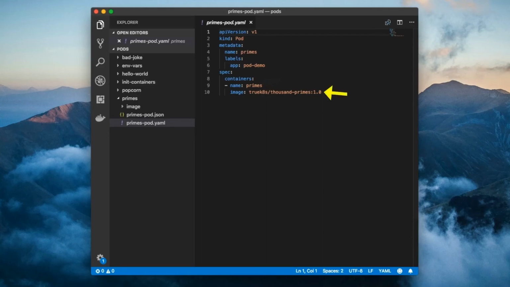The image field specifies the Docker image used to create the container. So the example pod pulls the image true Kubernetes /1000 primes with the tag 1.0 from Docker Hub. Later, I'll show you how to pull images from private registries.